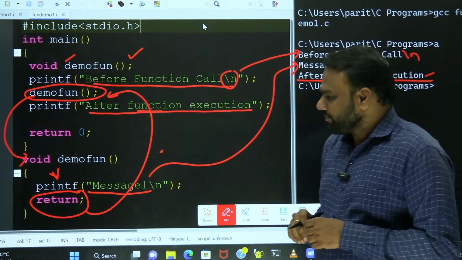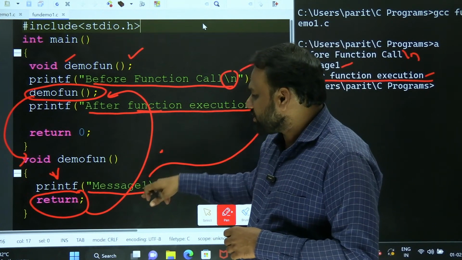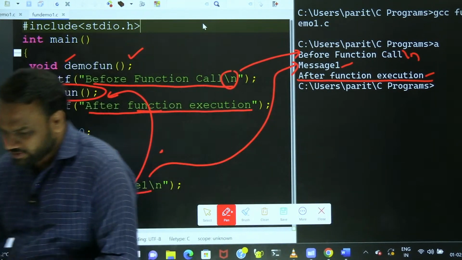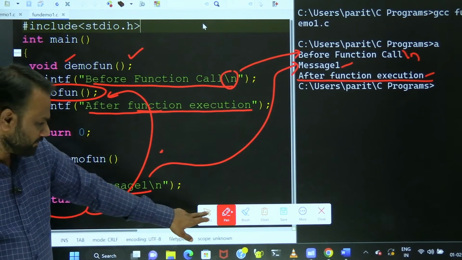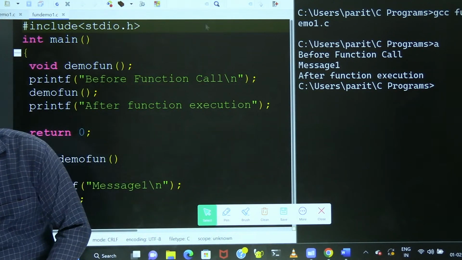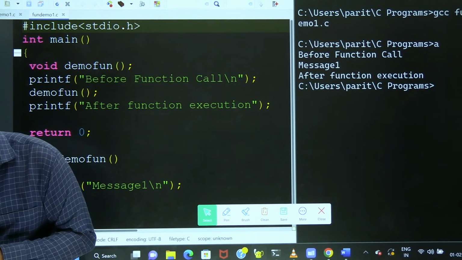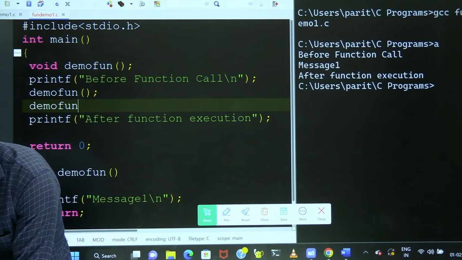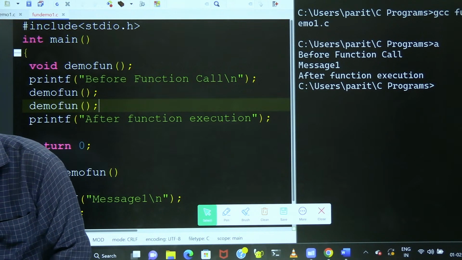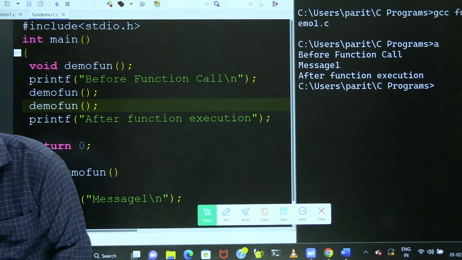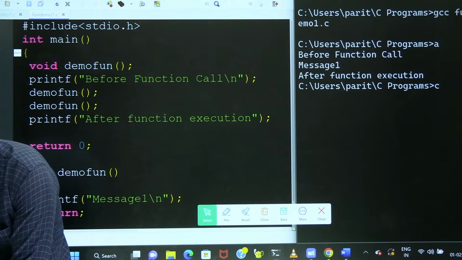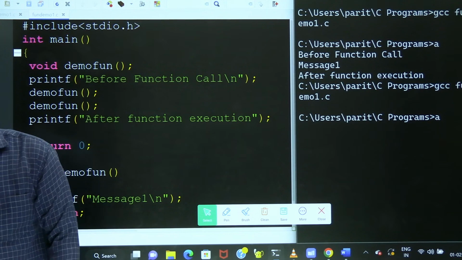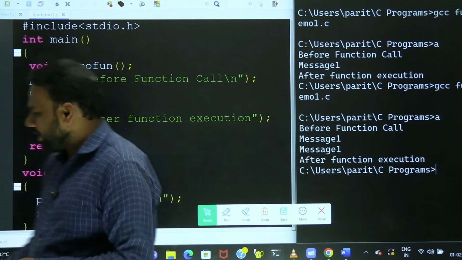Now supposedly, if I want to display this message 1 twice, I'll slightly modify the program and show you the output, how it works. I want to display message 1 twice, so I will write demo function again. I have modified the program. Next, I'll compile it and execute. Okay. Now look at the output.